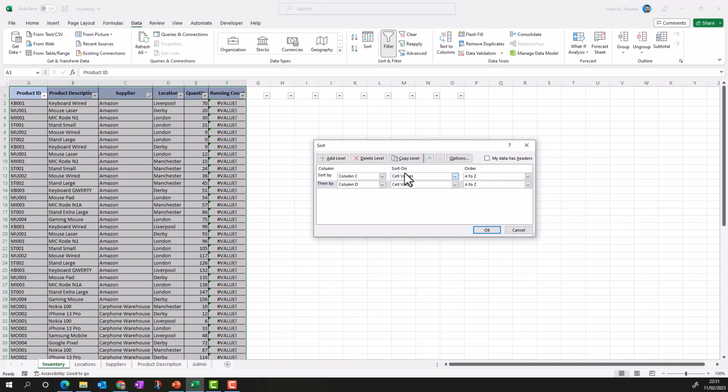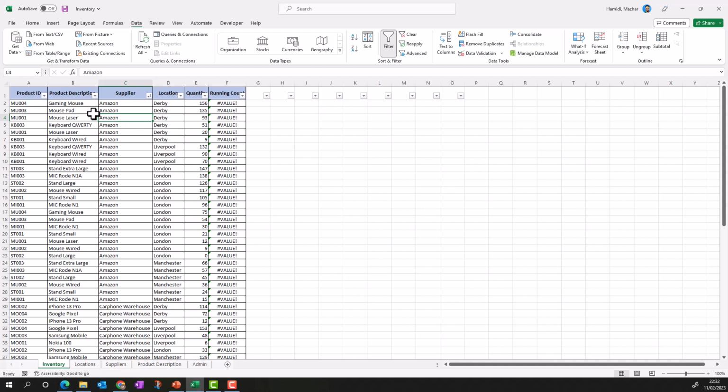Once I remove this one, it has shifted now to A, B, C, D, which are my column headings. So that's the reason you need to select this one, so that the system knows you have column headings. I have my location A to Z, and then I want to add another level. I want my quantity largest to smallest, and I'll click OK, and you can see my supplier is there, and then location, and the quantity is in descending order. This is how you can apply multiple levels of sorting on different columns.